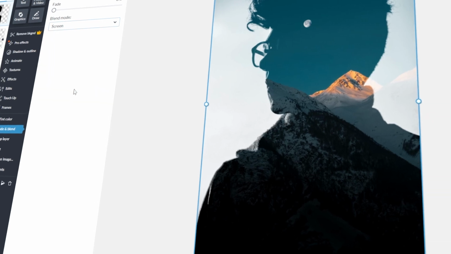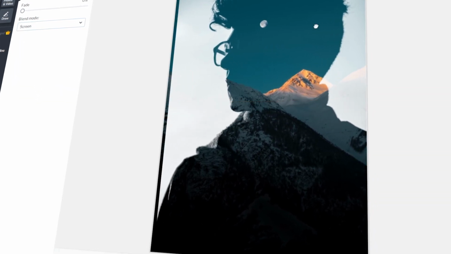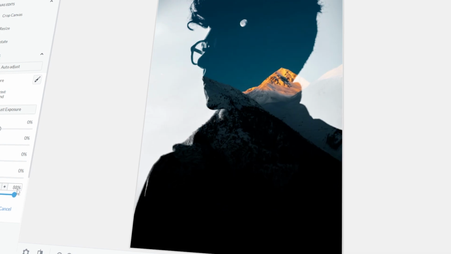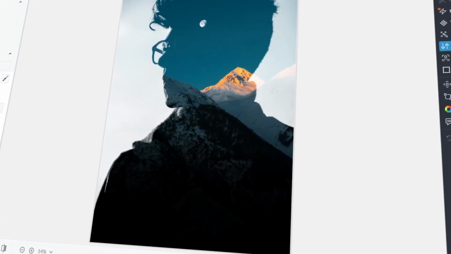In today's video, I will teach you how to blend images together for a double exposure effect in PicMonkey. Let's get started.